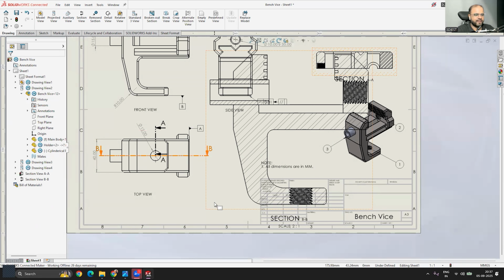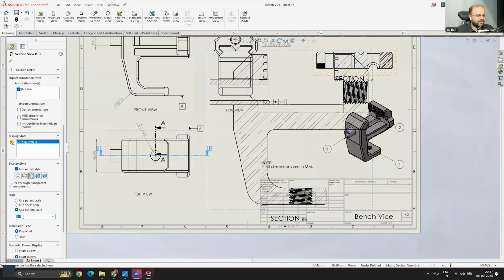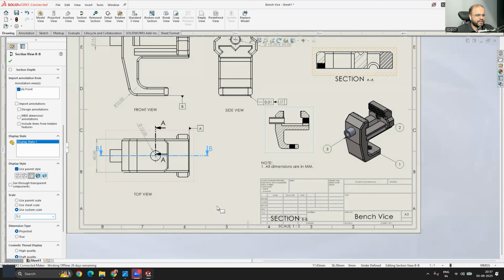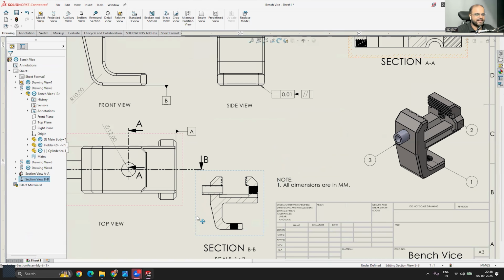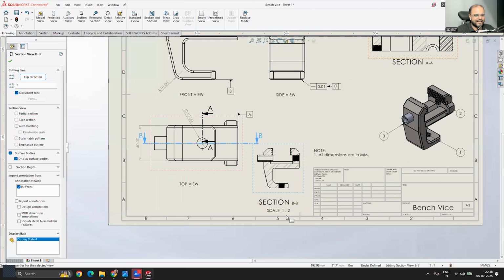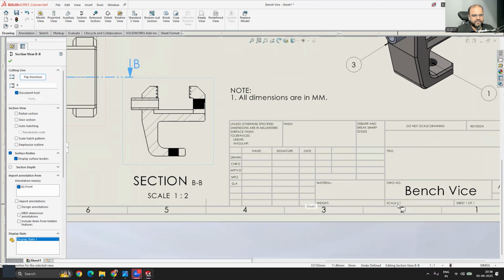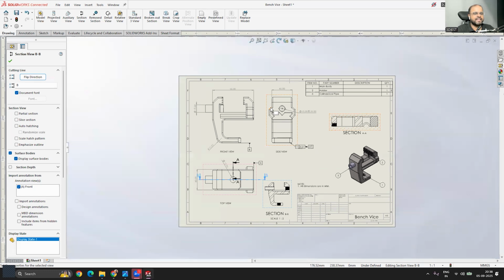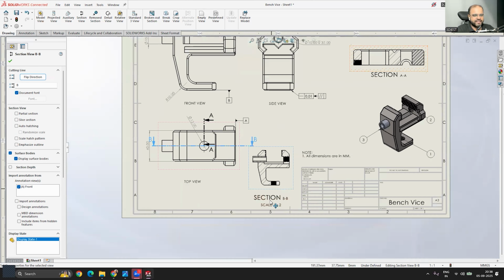I did it wrong. Again, select it. Maybe 1:2 will work, not 2:1. So 1:2. Okay, yes, 1:2 is working. So here you can see for this section view, we have the scale specified that is different, that is 1:2, whereas for the rest of the drawings, we have a scale of 1:1. So that way, if we change the scale for any custom views, the scale will be noted just below it.